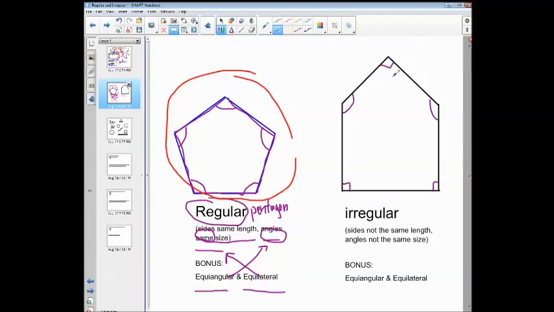But it doesn't matter. The point is that some angles are different from the other ones. So the angles are not the same size, and the sides are not the same length. The sides on this one, let's see, yeah, they are a little bit shorter. But even if the sides were the same length, you couldn't have a regular shape if the angles are different. So this pentagon, which looks like a house, I guess, is an irregular pentagon. They're both pentagons, but this one is irregular.